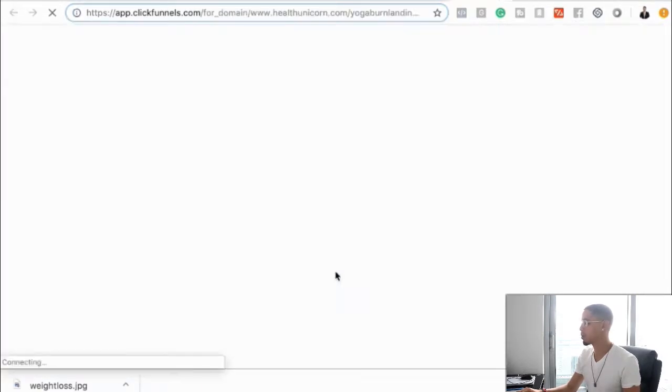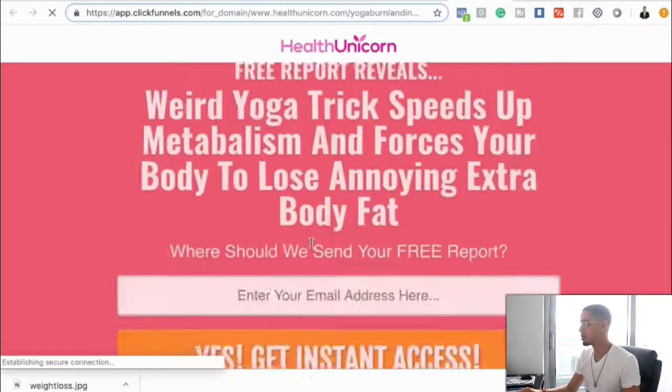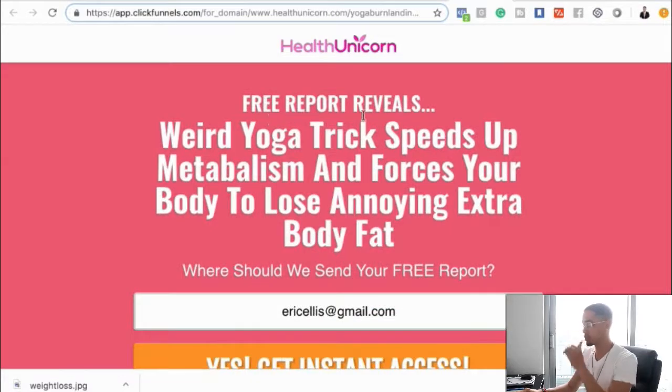But here's an example of where we're actually gonna be sending this Snapchat ad to. So: free report reveals weird yoga trick that speeds up metabolism and forces your body to lose annoying extra body fat. So that's our lead magnet.